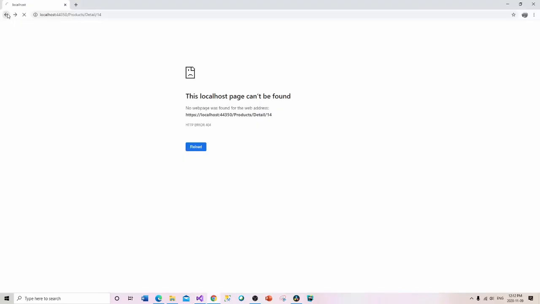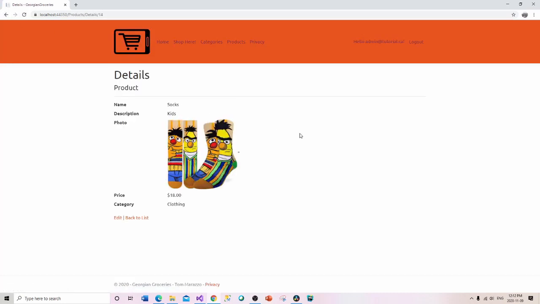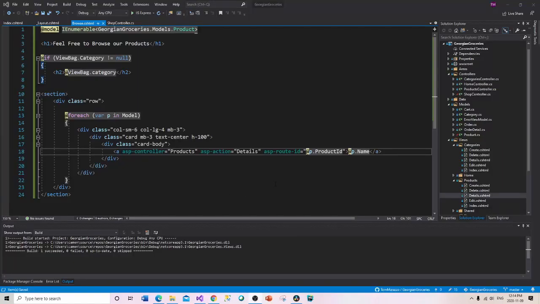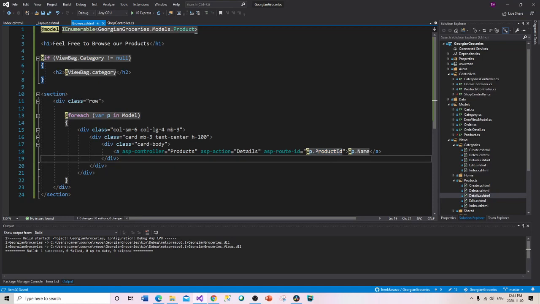So if I go back, give it a second, and go to Iams cat food. Amazing. Somehow I ended up with a pair of socks. Let me look into that. Okay, so the issue is, remember, the last time when we copied it from index, we're actually going from category ID when we're looking at that index. But when we're actually browsing, we're browsing the product ID.